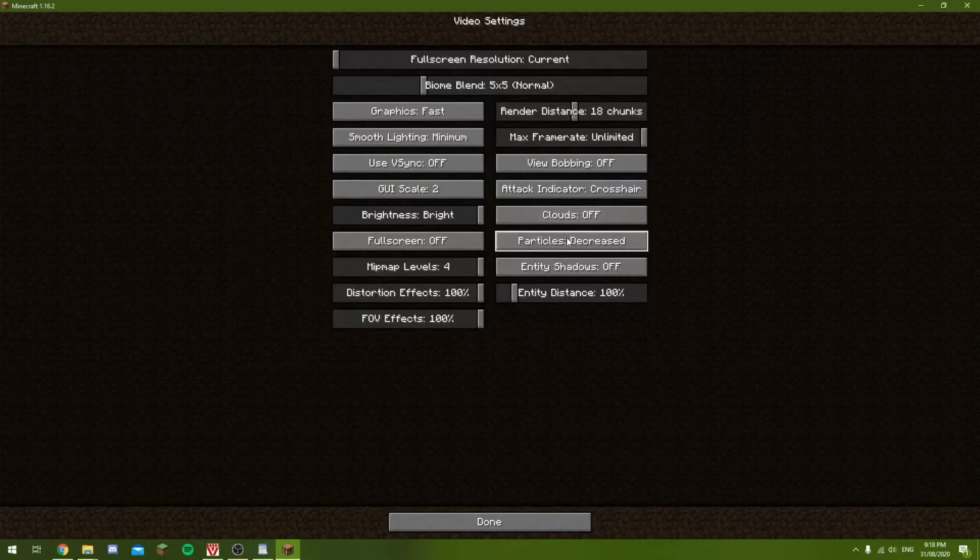Now, particles is something that I do change fairly regularly depending on what I'm doing in Minecraft, but as a general rule, I keep them on decreased or minimal. When I need to see what particles are in use, I'll turn them on, but that's for your discretion.